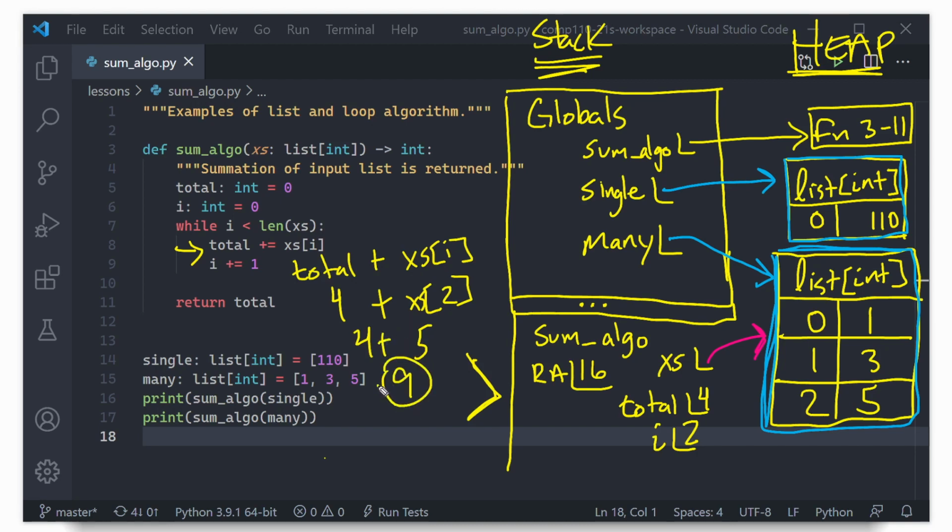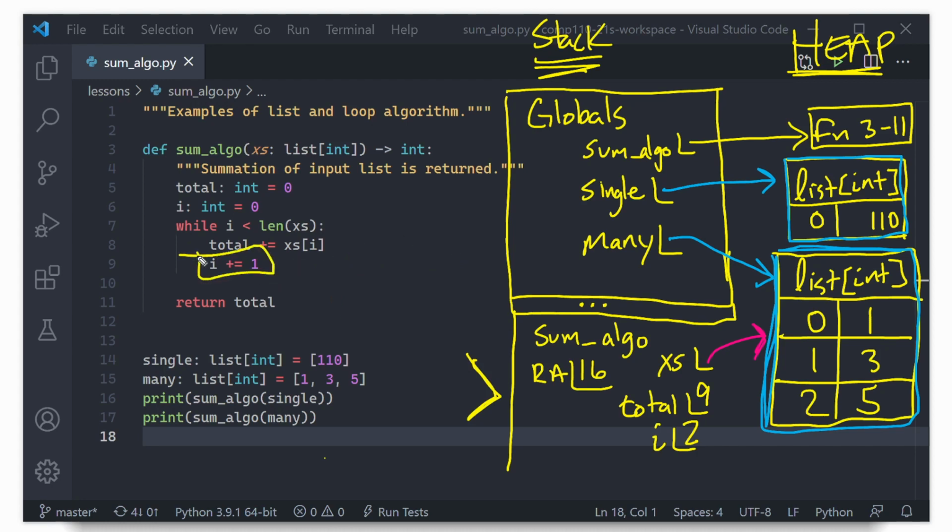What are we doing with 9? Well, we're taking 9 and we're reassigning that back to our total, right? We've just added the next item in our list to our total, and total is now 9. So we've added that item and we're ready to move on to the next index, so we add 1 to i. i's value is now 3, right?